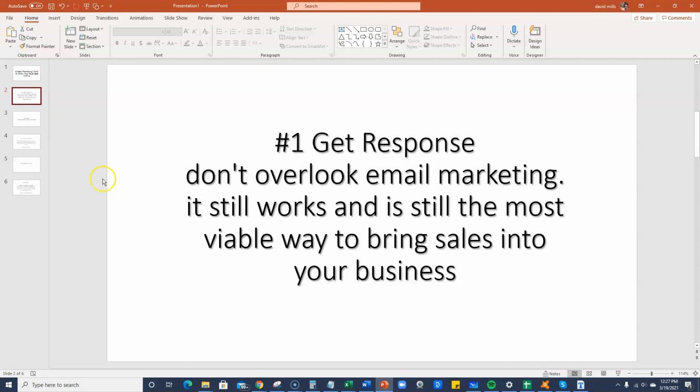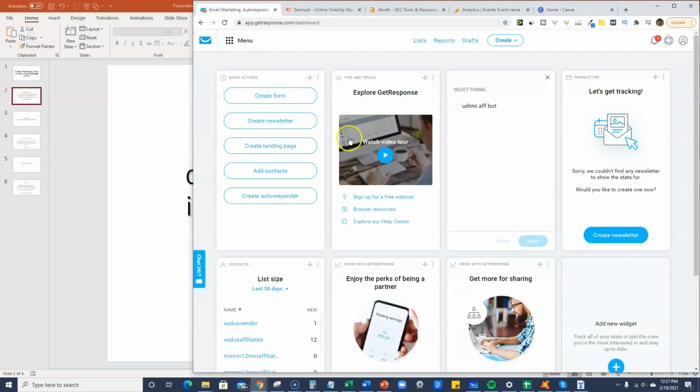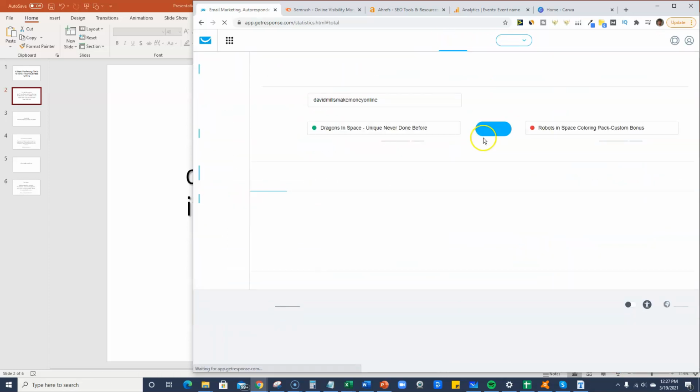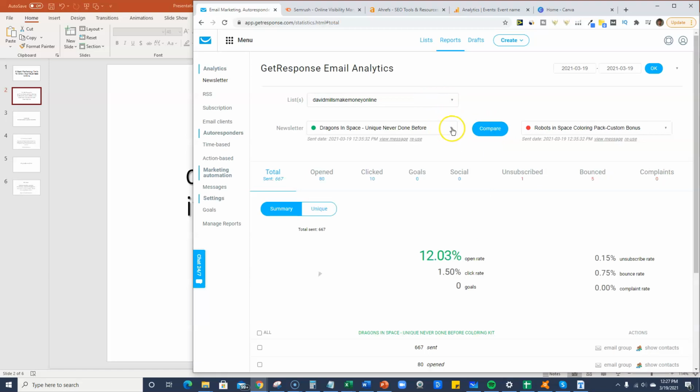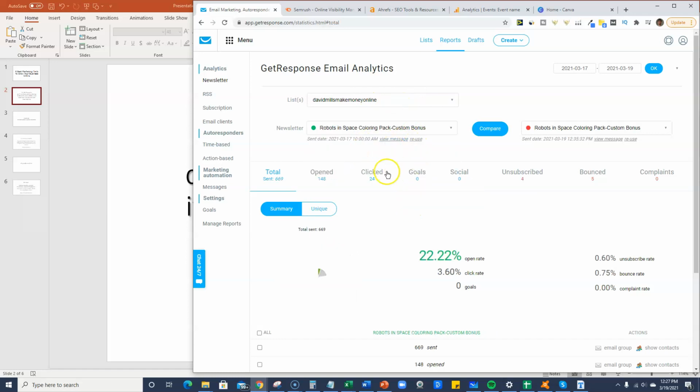Even in 2021. I'm going to go ahead and show you real quick right over here my GetResponse account. For example, if I go to reports, I sent out an email yesterday. I sent out an email today too, and I already got 80 opens, 10 clicks, and you get all kinds of different statistics down here. We can check out the one that I sent out the other day, and I sent it out to 669 people. I had 150 people open it, 24 clicked. And just so you know, I made around $300 from sending out that email.